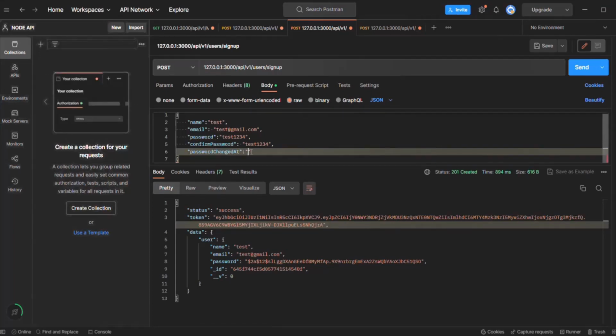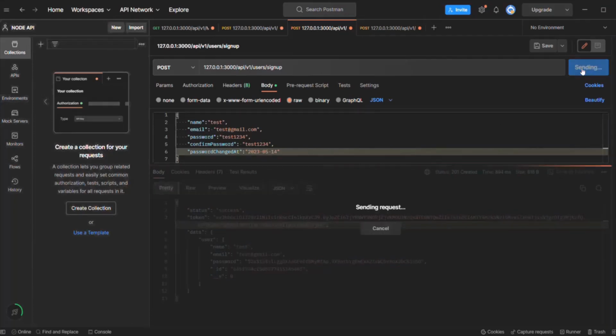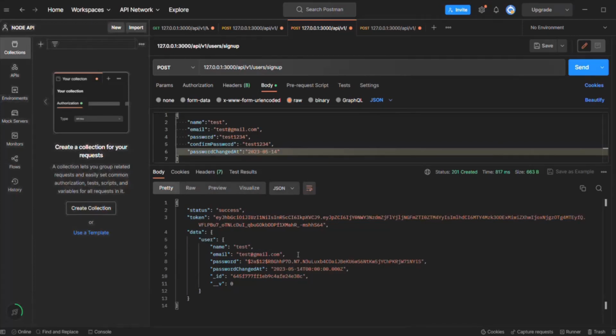And let's put some date here. So today's date is 13th May 2023. So I'll put a future date here, maybe 2023 May 14th. Okay, let's create this request. So the user has been created, and for that, the password change date is saved. This simply means that the user changed his password on this date.